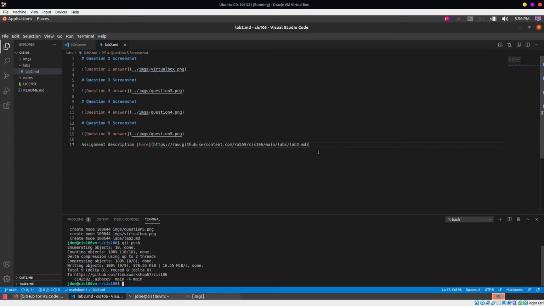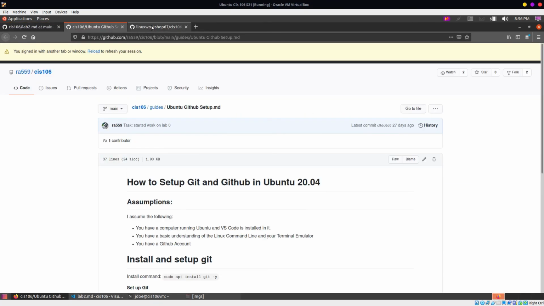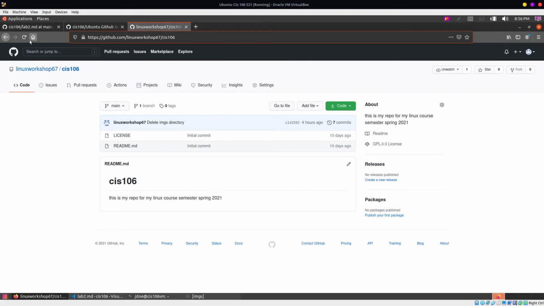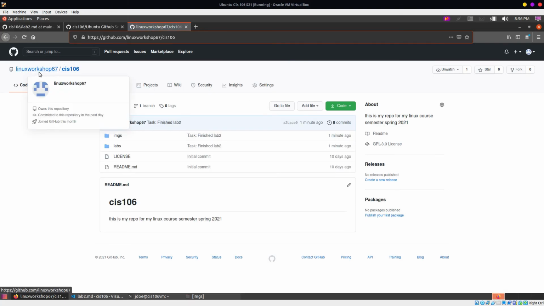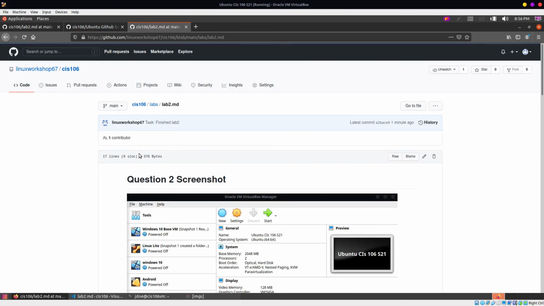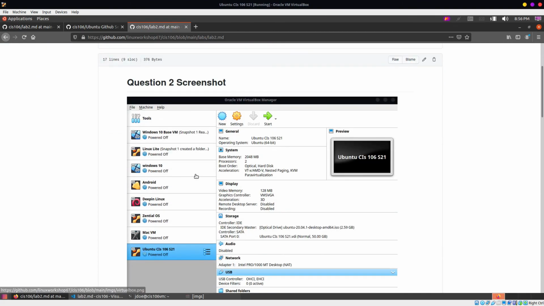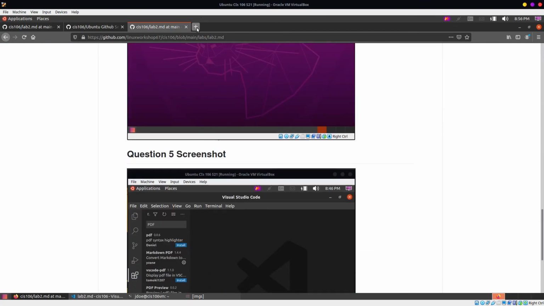And voila. If you go to GitHub now, you are going to notice, let me refresh my repository. Notice that I'm working inside Linux Workshop CIS 106. Notice that my files have been sent to GitHub successfully. And this over here, when you click on labs, click on lab and do lab2.md. And this is the URL that you are going to give me. So you are going to log into Blackboard.